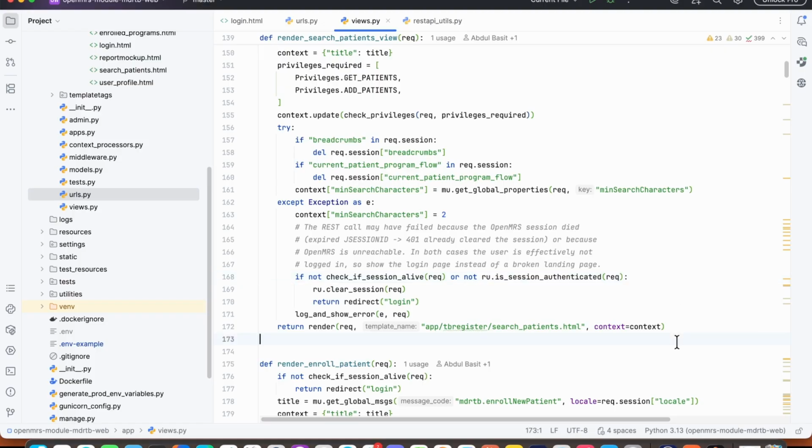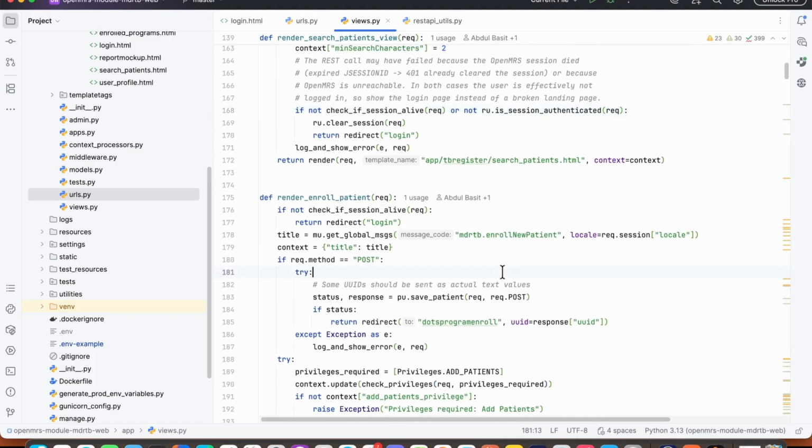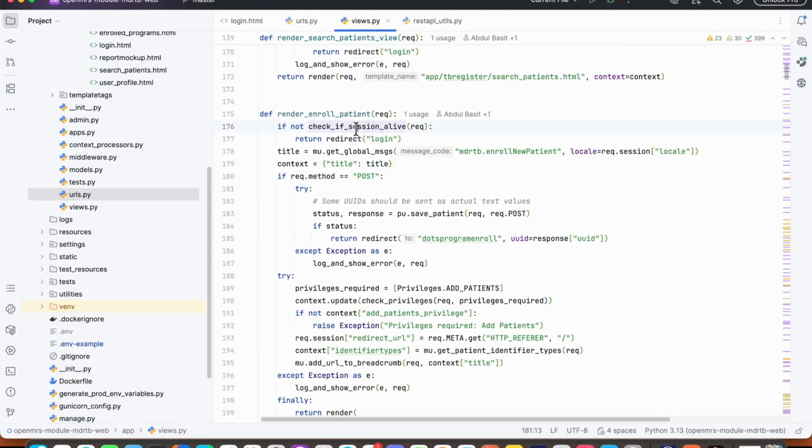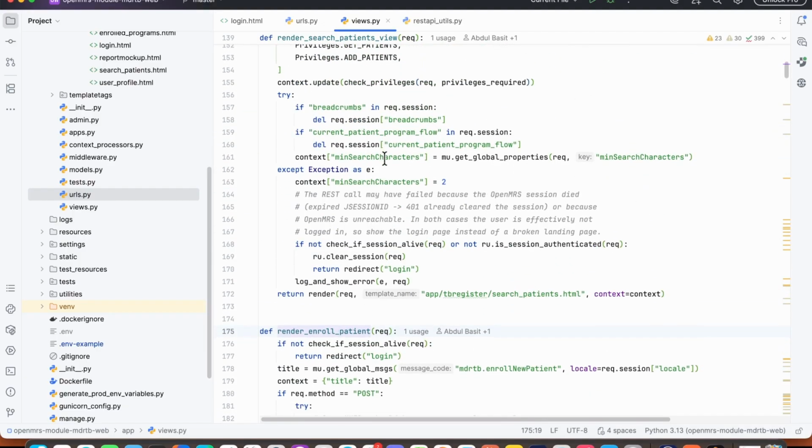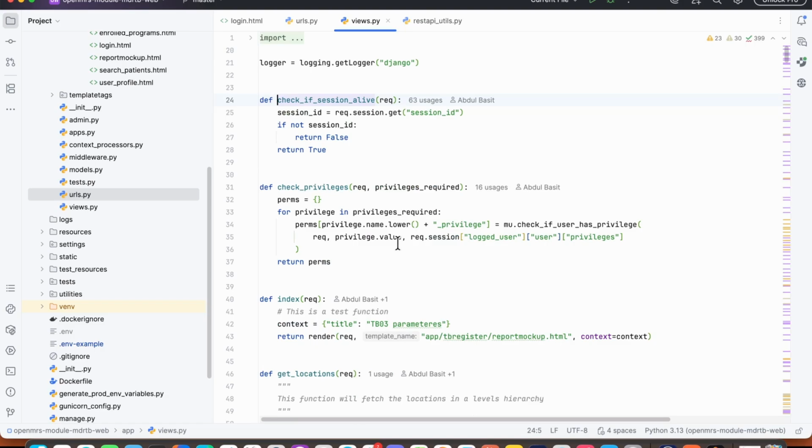All right, so how do you stay logged in? The session ID is stored inside Redis, and if the session is alive, where is it? Check if session is alive. This is going to check for session ID, and that's it. If there is session ID, fine, the session is active. If not, then return false. Yeah, that's how it works.